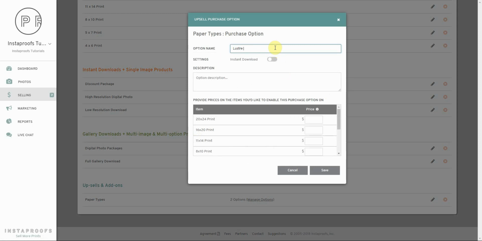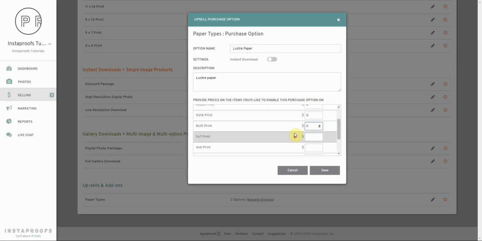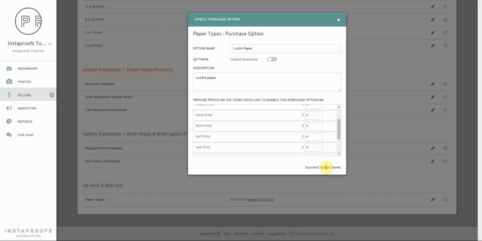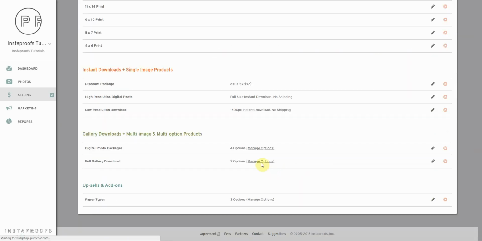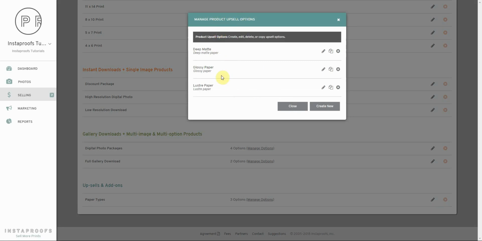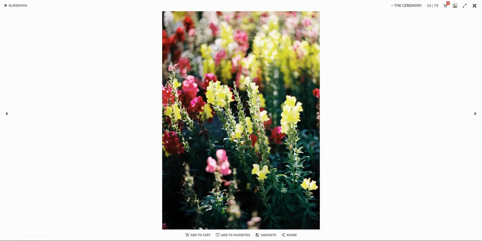I'll add luster paper in the description as well. And luster doesn't cost extra, so I'm just going to put $0 for luster as well. I'll save my option, and when the page refreshes, you'll see the 3 options that I've created for this upsell product.